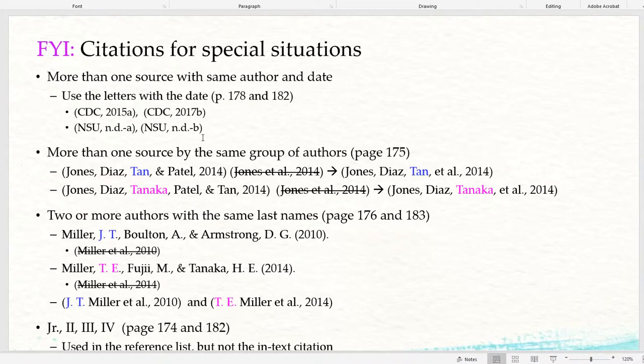Alright, for special situations, I already went over this when you have the same author and the date, how you use the little letters to help you out. Suppose you have more than one source by the same group of authors. Then what you're going to do is list all the authors the first time. But if I use Jones et al. for this one and Jones et al. for the second one, then I can't tell which one I'm talking about, right? And we're not going to use the little letters because the authors' names are not exactly the same. So what you do, and this is on page 175, is you list as many of the authors' names that you need until they look different. So here I have Jones, Diaz, here I have Tan, here I have Tanaka. And this is one instance where there is a comma before et al.